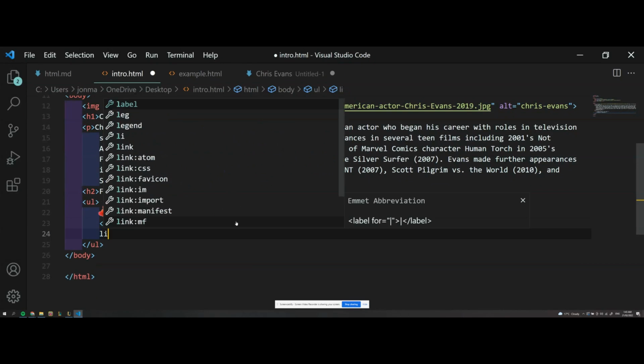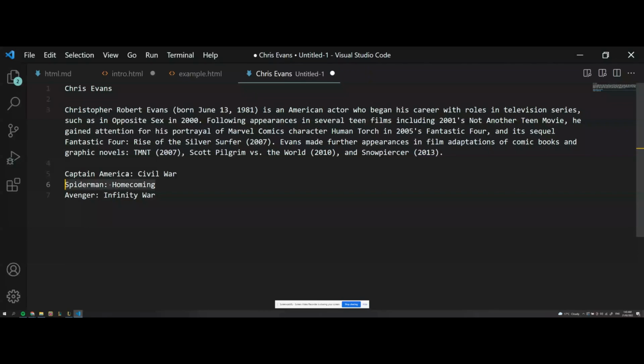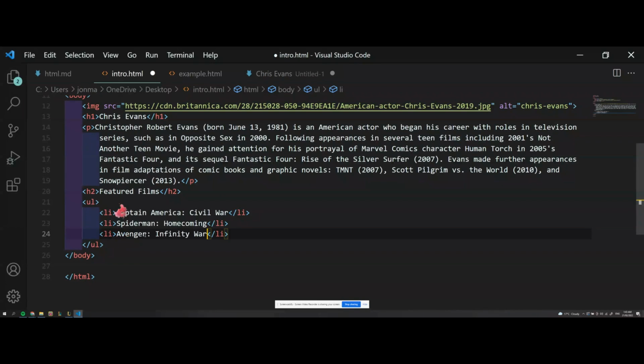We'll create one more list HTML element and we'll add Avenger. I think that should be Avengers, isn't it? Avengers Infinity War. All right, awesome.